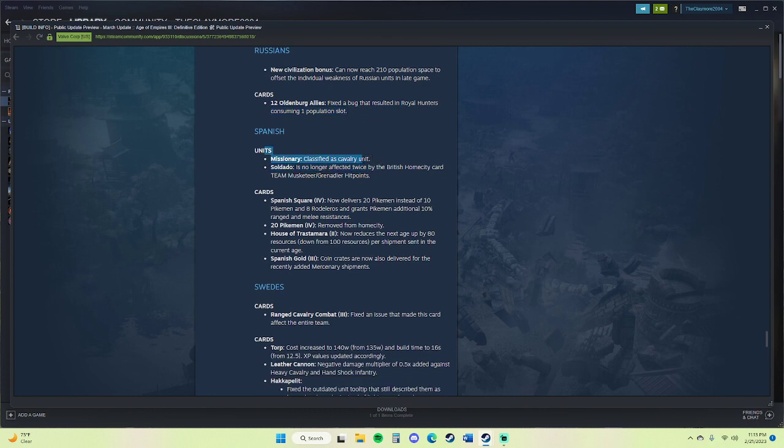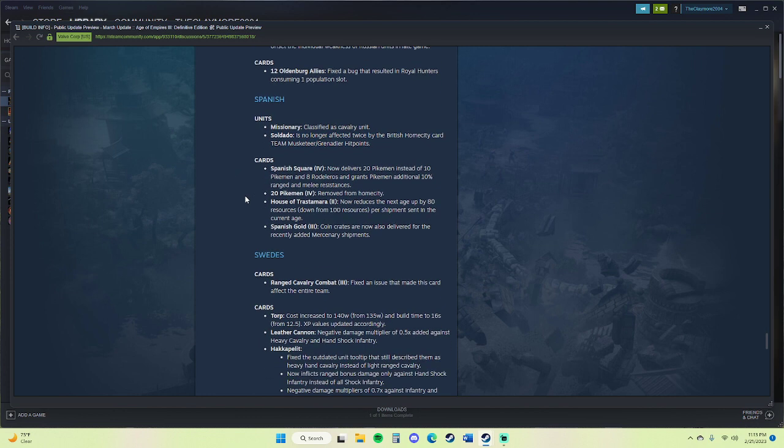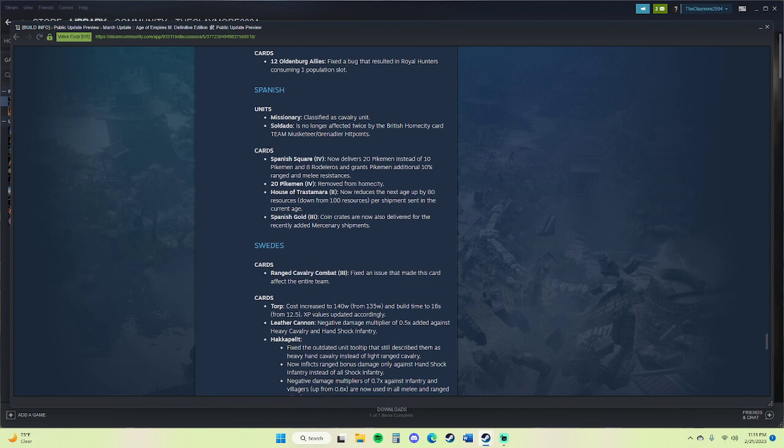Missionary classified as cavalry units, so fusiliers will snipe them now. Soldado no longer affected by team musketeer grenadier hit points. I thought they already made that where it wouldn't do that, but that's okay. Pikes with this H4 card will now gain 10% ranged melee resistance, so it's slightly tankier. Little nerf to that faster age up and cheaper age up in H2.